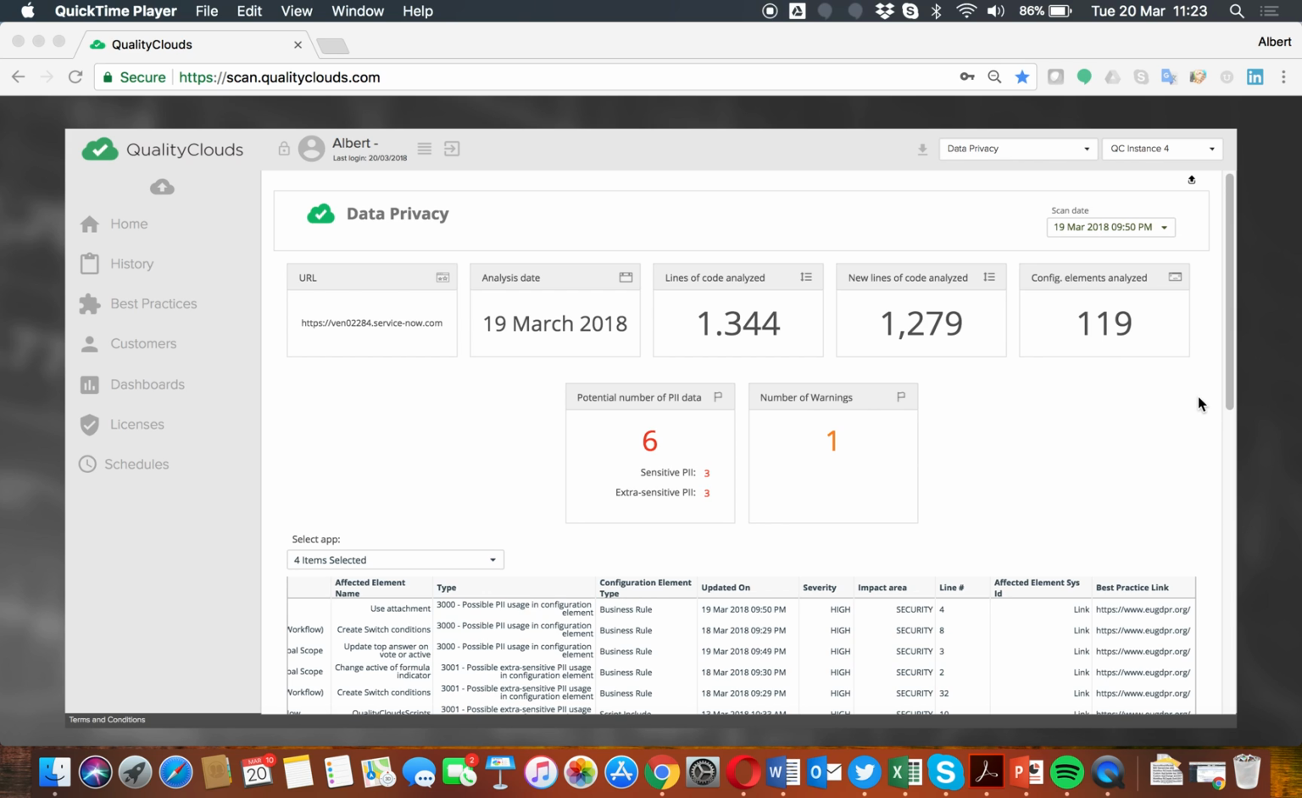Quality Clouds for ServiceNow GDPR analysis is performed by searching for PII words, such as passport, national insurance number, gender, and so forth. We search for these within your instances, in elements of code and configuration, like variable names, dictionary entries, all sorts of scripts, and also in comments within your scripts.